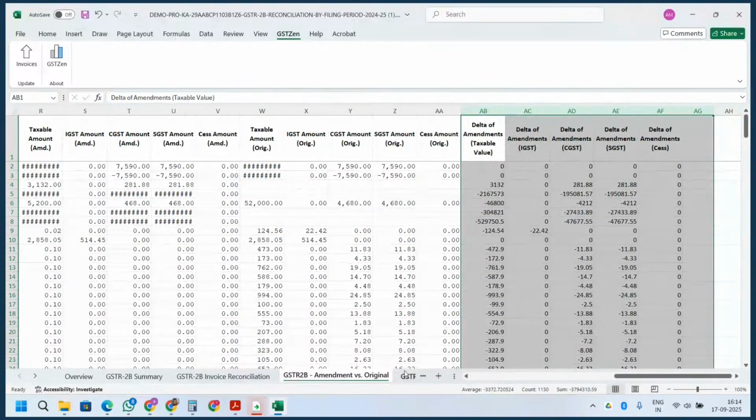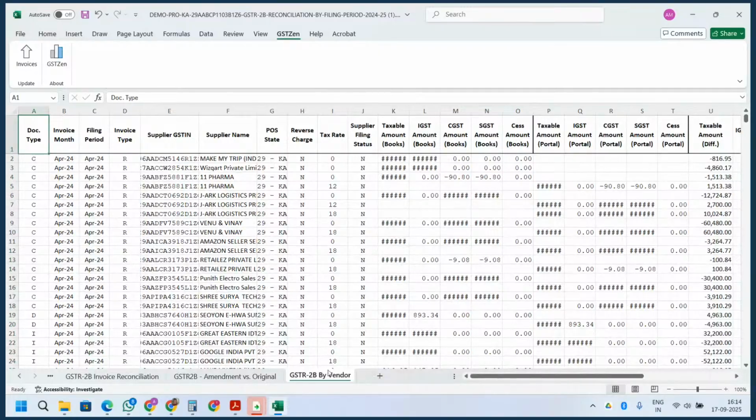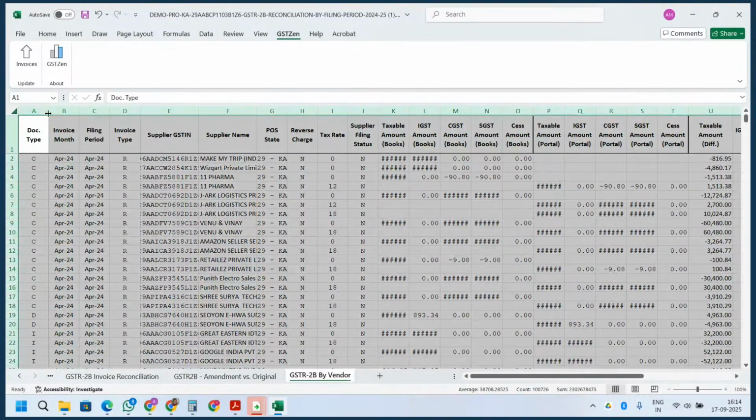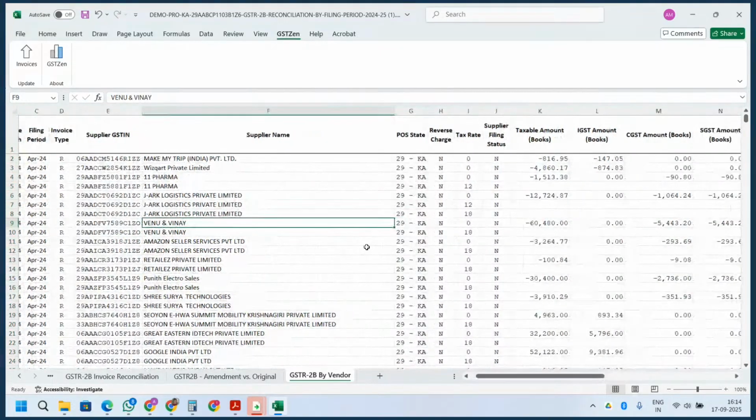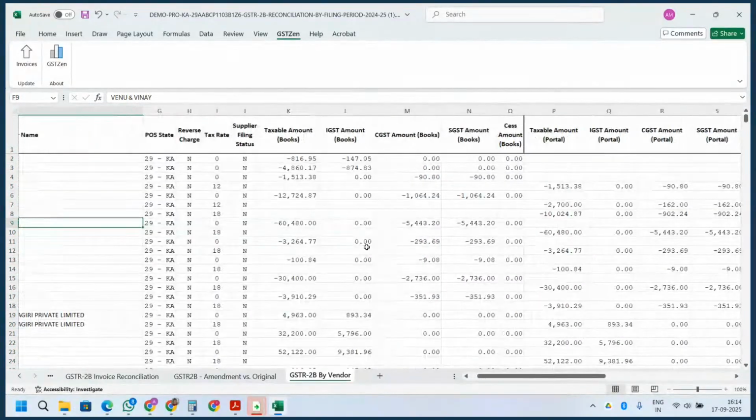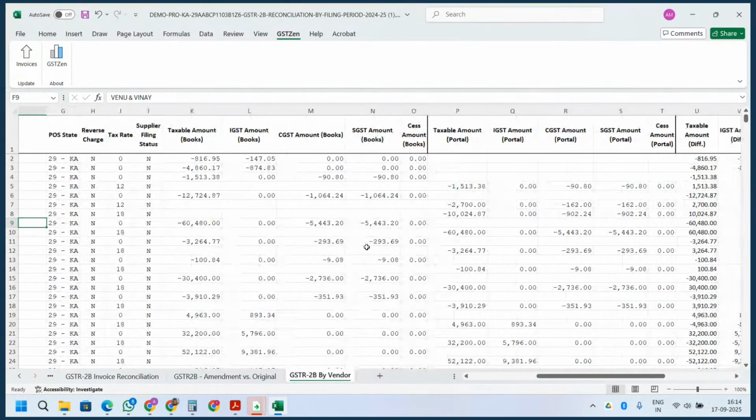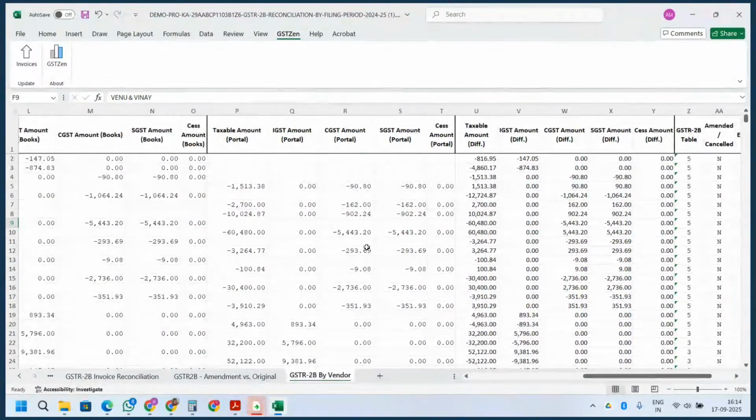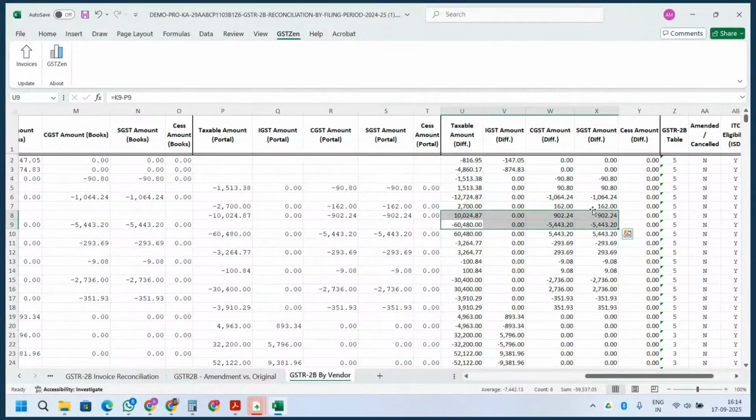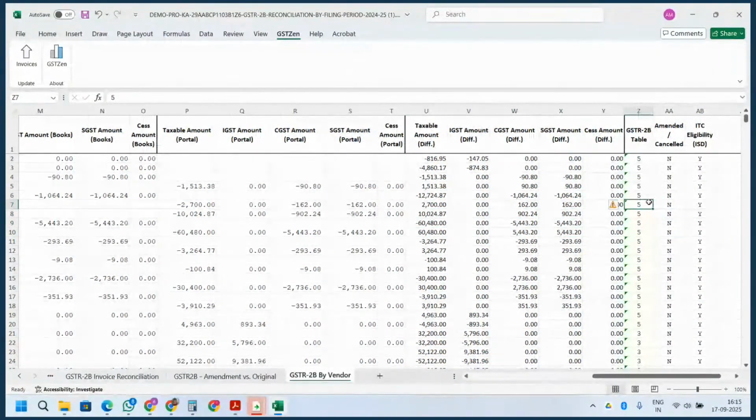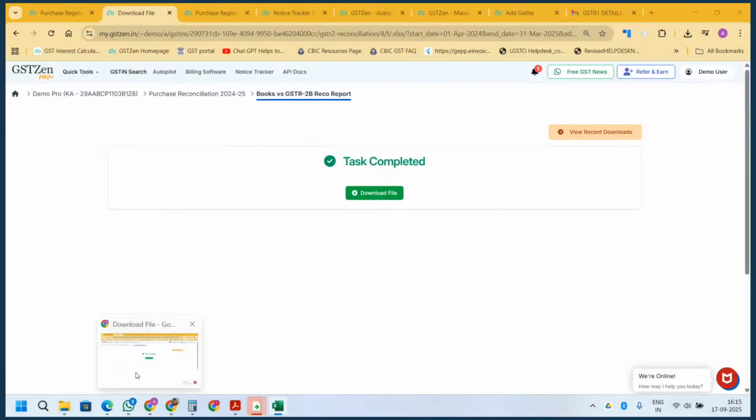Moving to the next sheet, that is GSTR 2B by vendor. This is purely raw data which you have fetched from the portal or you have uploaded. You can apply multiple filters here to work for a specific supplier GSTN or for various tax amounts, or to check if there is any difference as per the books and portal. It will give you all the necessary information, but in a raw form. Of course, you have to apply the filter and reach your concluded data. Let's go back to the GST Zen.